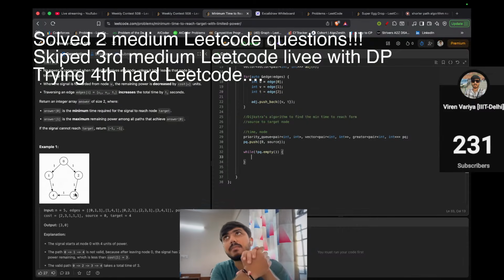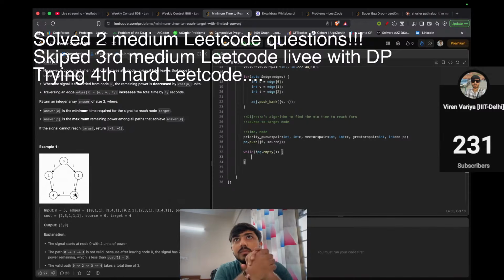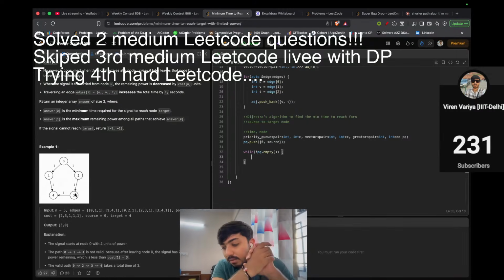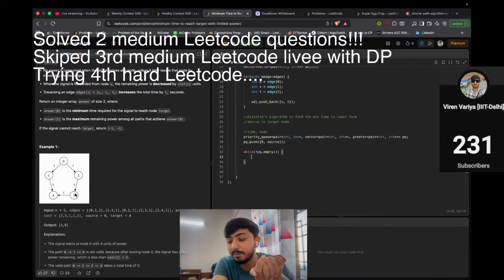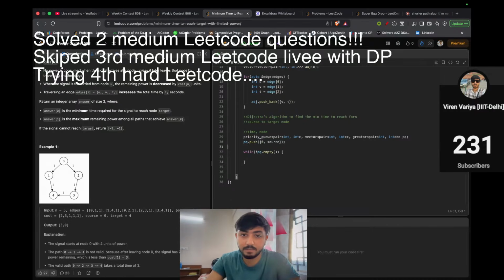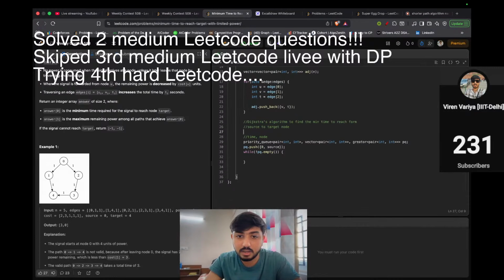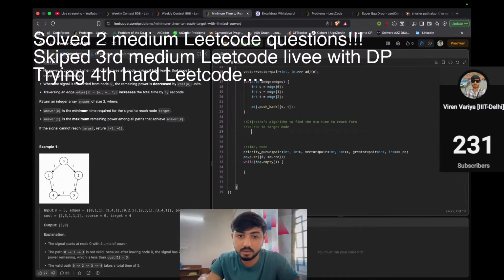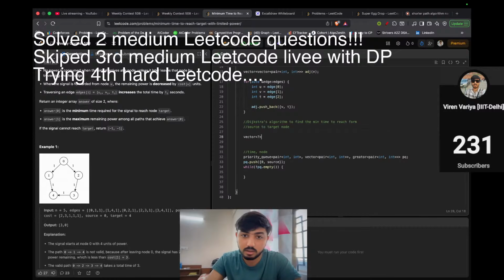Maybe there's some better approach than my intuition, because I'm calculating the minimum time and the maximum remaining power consumption separately in my approach. So what I do here is first check the minimum time required to reach the target node from the source node. That is what I'm calculating right now. For the Dijkstra algorithm, we need a vector.